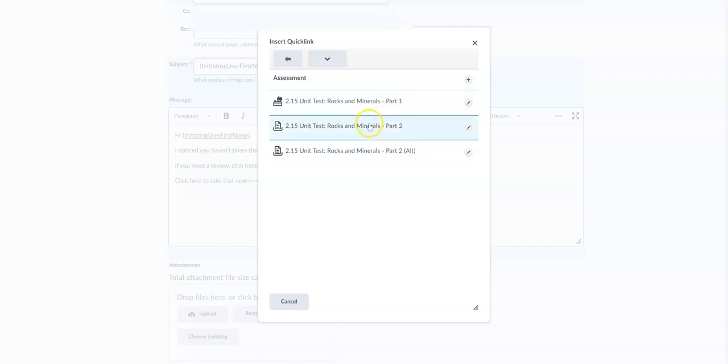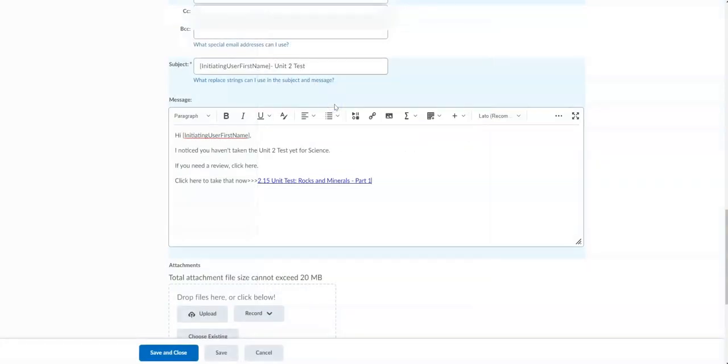and then if I had a modified version of Part 1 in here for special education students, it would show that in there as well. So as you create them in your course, they will show up here. So I'm going to select Part 1. And then when students get this email, they can directly click on this link and log in and go right to that test to take it. Just makes it easy and fast for students to actually take it.